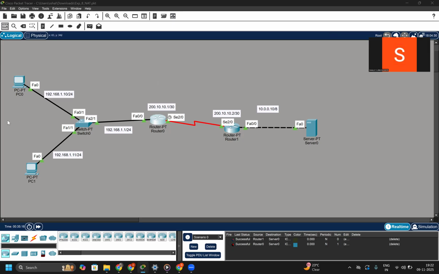Here I have connected two PCs. This is my PC0 and this is my PC1, and one switch, which is a PT switch, two routers and one server. This is router 0 and this is router 1 and this is server 0. Both routers are used to translate private IP addresses into public IPs so that internal users can communicate with external networks securely. Okay, now I will explain my topology.